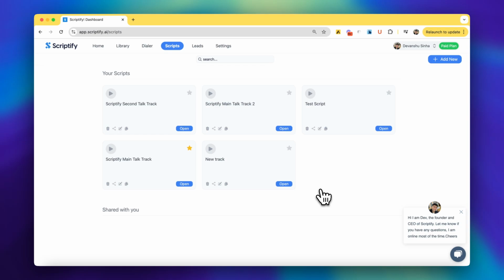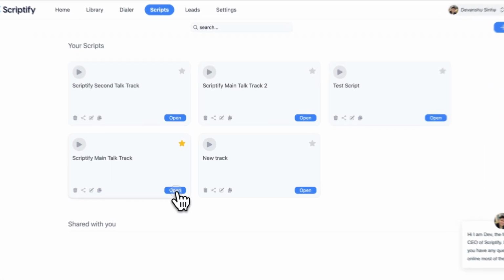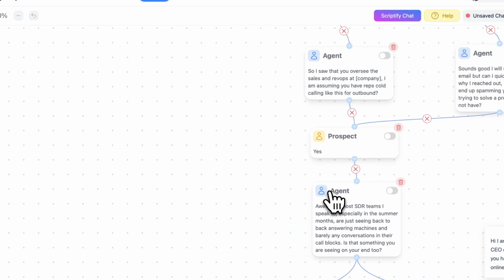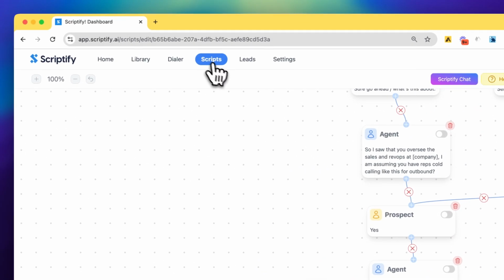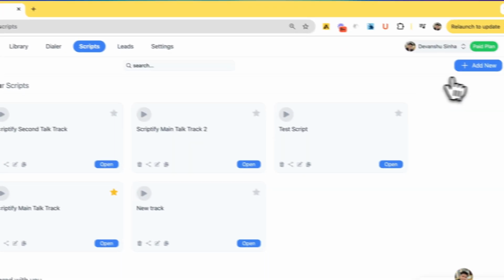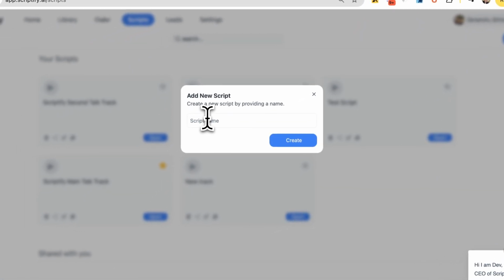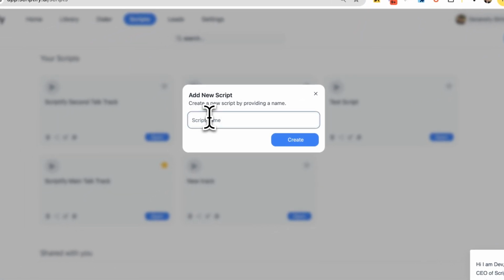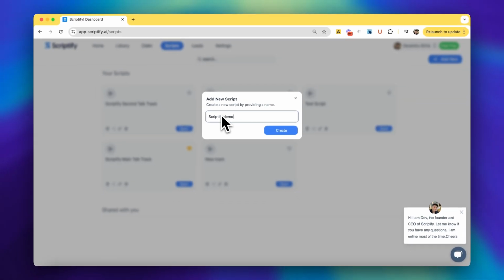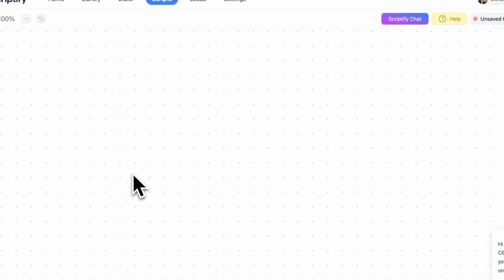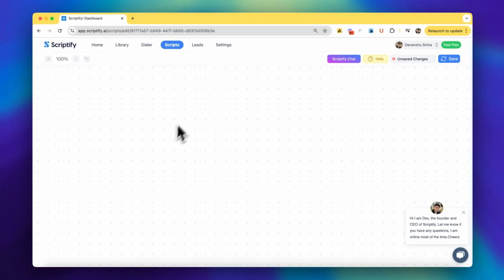Scriptify lets you incorporate such complex talk tracks by letting you build dynamic, clickable decision trees. Let's build a talk track for the scenario we just discussed. Since we're already in the script section, we just need to click on Add New in the top right and name it. Let's call it Scriptify Demo Talk Track. Next, click Create. This brings us to a special window where we can start building our talk track.